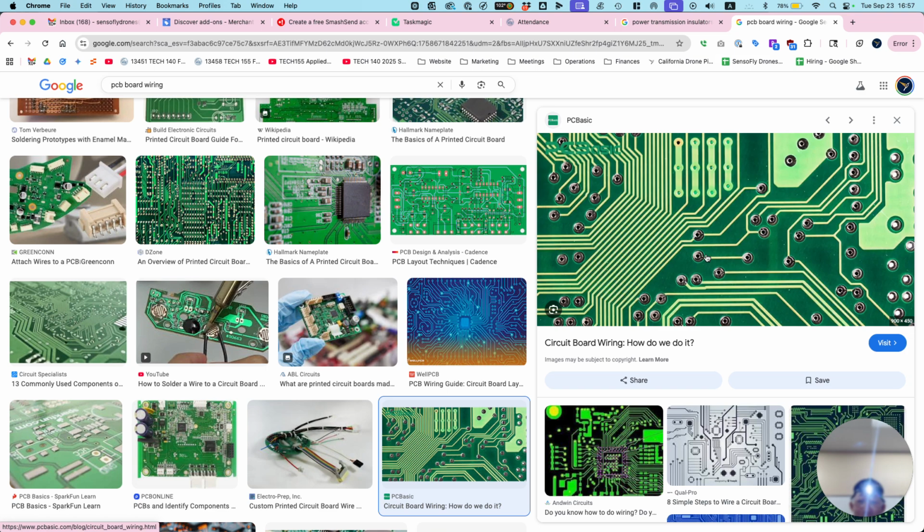Most PCBs use a green solder mask like that. Solder mask, that's the term. But you can get it in almost any color. Some are blue. This is white in this case. It's cosmetic, but it's cosmetic but functional.